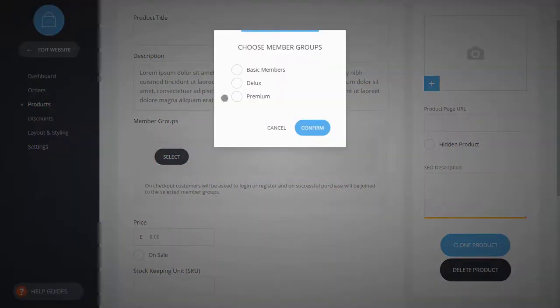For example, here we've created 3 different groups in the membership area, the membership functionality. So as many as you wish. So in this example, when somebody purchases this membership product, they will be assigned automatically to the basic member group and to the deluxe group. And whatever pages have restriction to these groups, your customers will be able to access them.